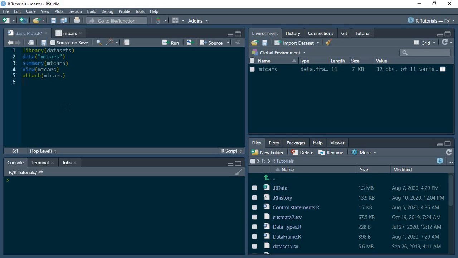So we can get started with plotting the histograms. Histograms are mainly used to plot the frequencies of a given data set, like in this case, the mtcars data set. So let's say we plot the number of cylinders so that we see the cylinders available and their frequencies. So you can just type cylinders.